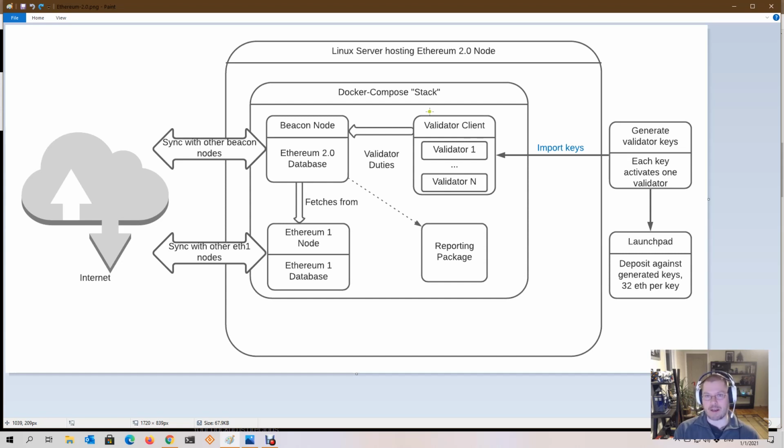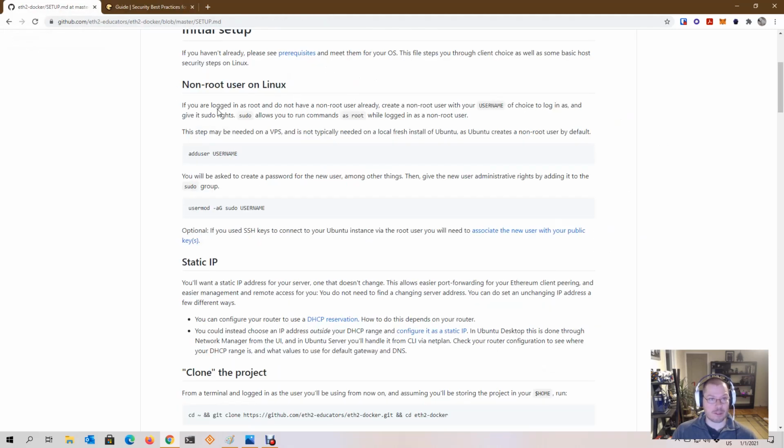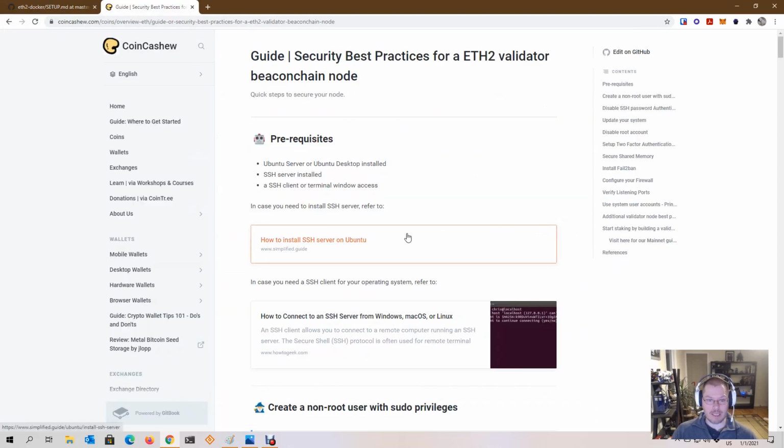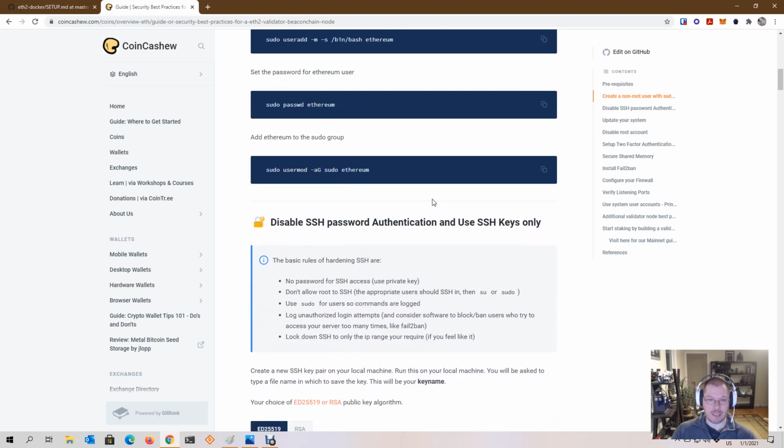That's mostly around firewalling. Okay, I'm going to be using CoinCashew's best practices for eth2 validator security, as well as my own notes in eth2docker. And at a high level, there are a couple of things we're going to do. We're going to create a non-root user with sudo privileges, so that we're not operating as root on the device and can't log into the device as root.